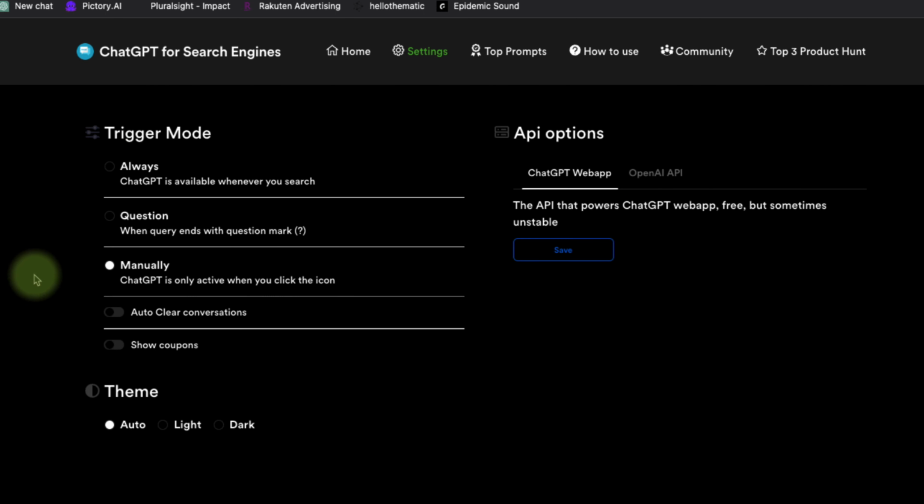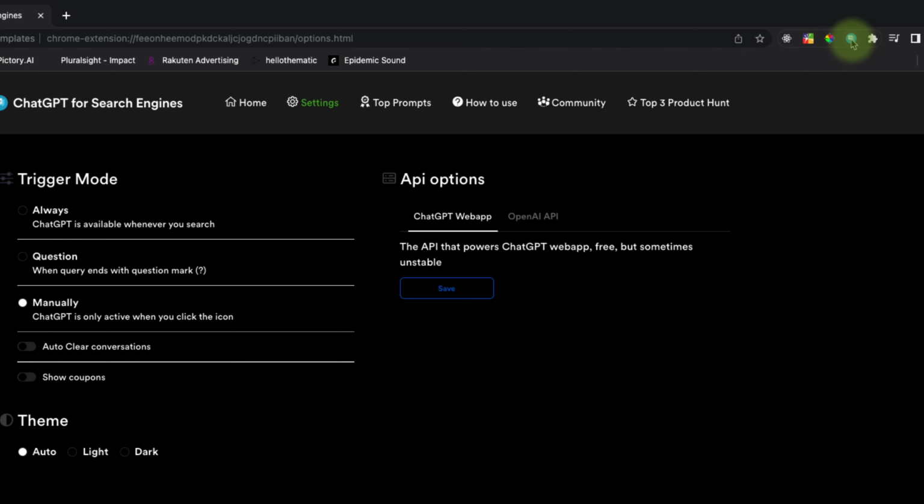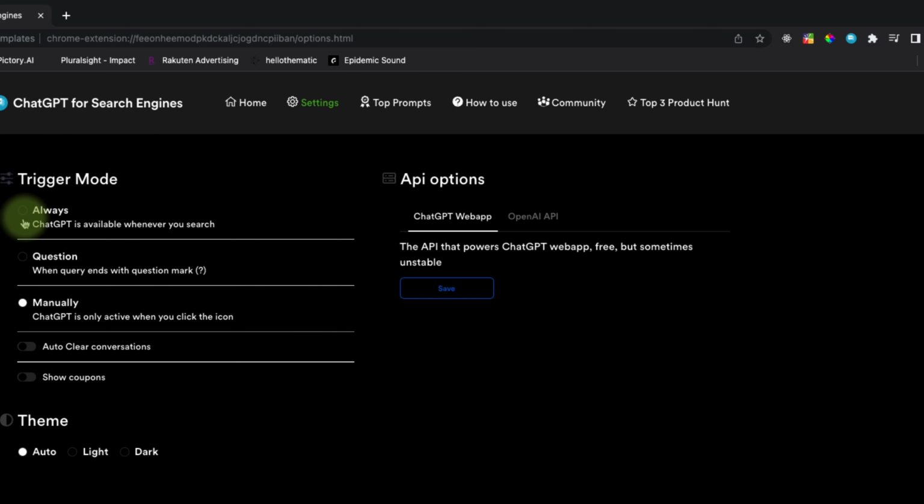The one setting that I'm excited to talk about is the always trigger mode. You can obviously see that we are in the manual mode, which is exactly what we're doing every time we click on that extension. This is manually. So always is going to be a little bit different, but once you try it, you're never going to look back. If you don't like always, you can obviously opt for the question, where every time you type a question in Google and you end it with a question mark, then you're going to trigger your ChatGPT to respond. But with always, you are guaranteed that your ChatGPT will always respond within your queries, just like browsing.